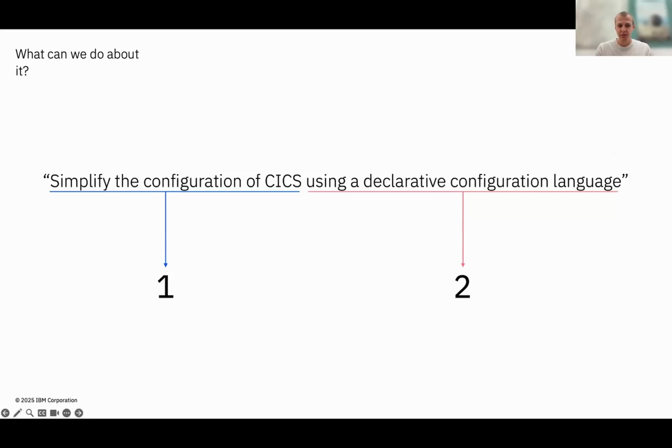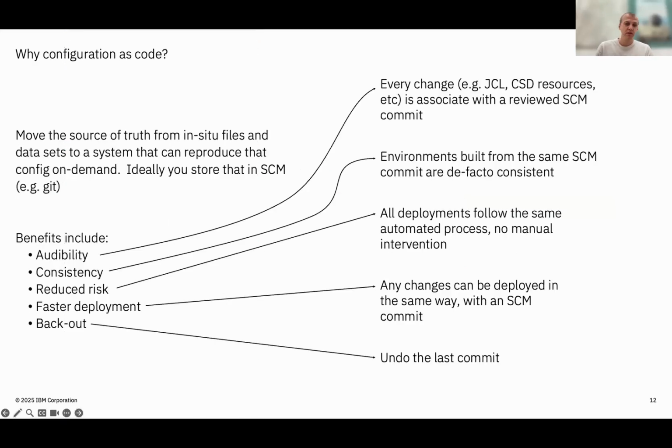Our goal is to simplify the configuration of CICS using a declarative configuration language. So when we talk about configuration as code, we're talking about moving the source of truth from files that are in various places all over your system, those JVM profiles, those JCL files, and moving them to one in situ, on-demand place that we can get the config from on demand, and ideally storing that in source control, somewhere like Git, for example.